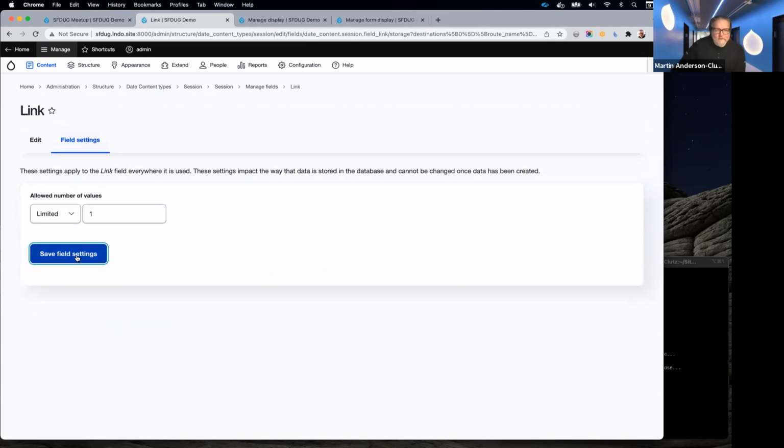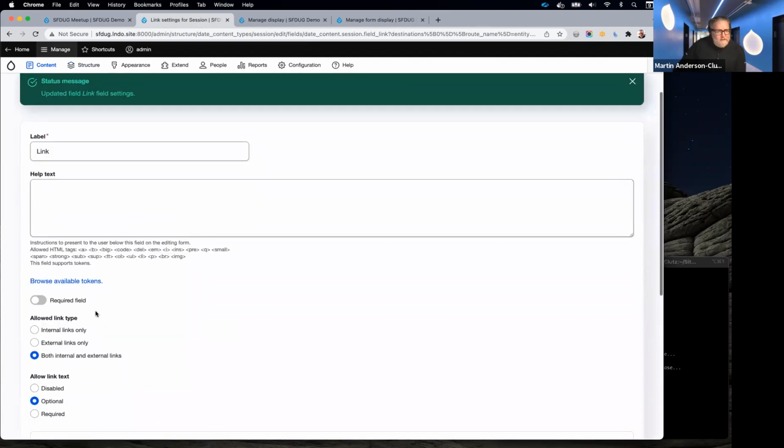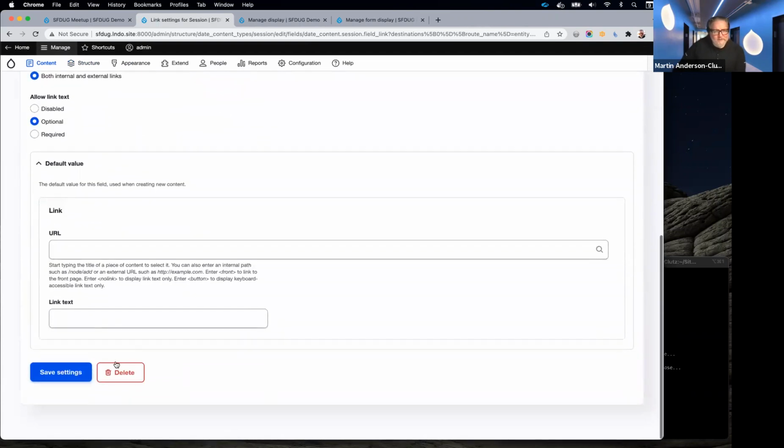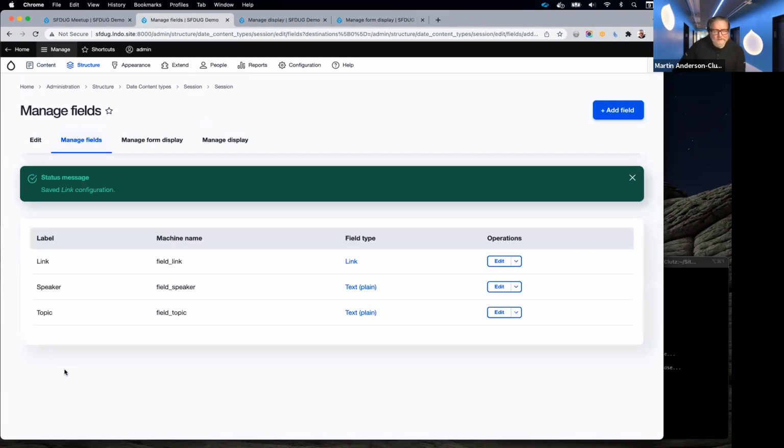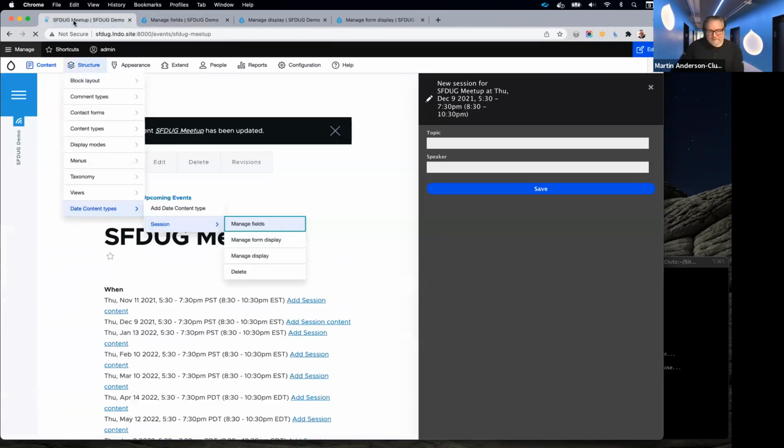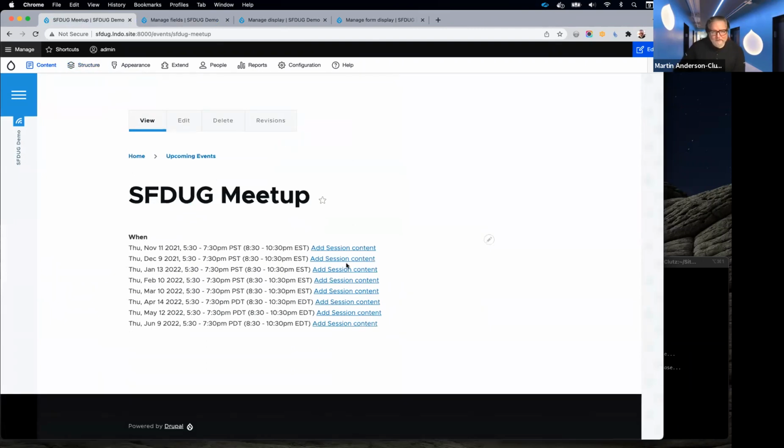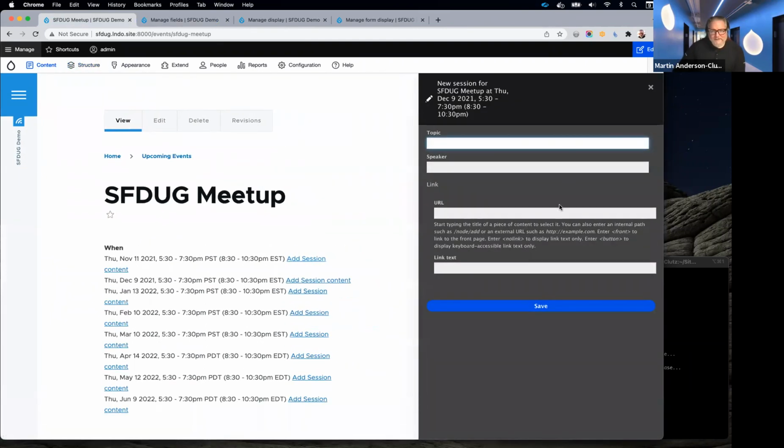Just one is fine. We can leave it optional. Really, we can just go with the default configuration for what we need right now. Now, if we refresh this page and go to add session content, we really have everything we need. So we can say, Stupendous Datrix, you know who I am.